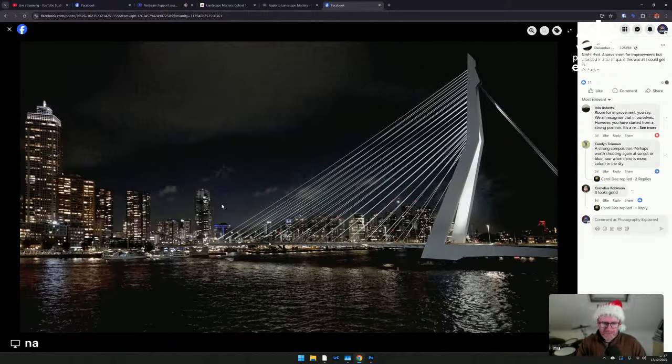But yeah, nice. Maybe I'd have focused more on the bridge because that's the interesting bit. I don't know if you need all this on the left-hand side. Maybe there's a slightly different composition there, but it's a cool bridge wherever it is in Rotterdam.